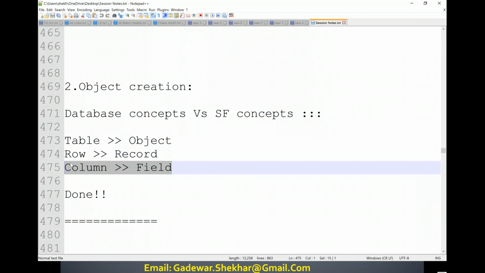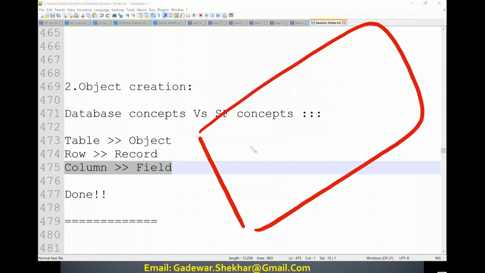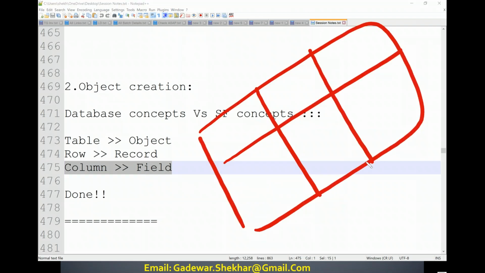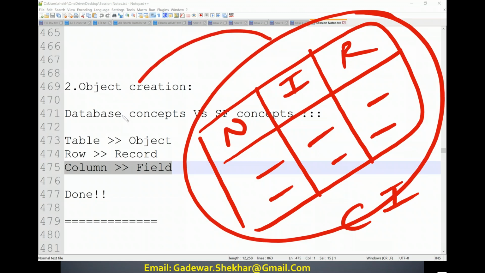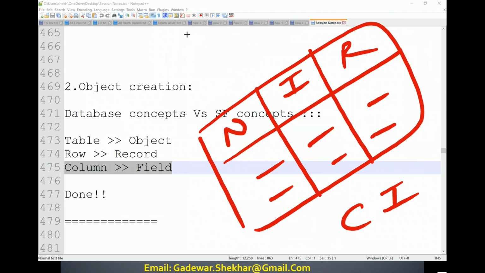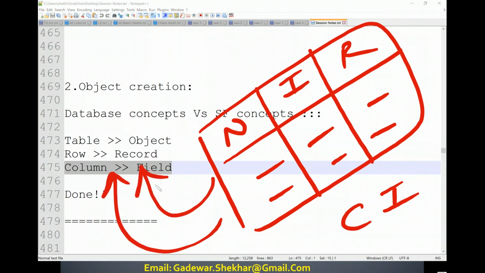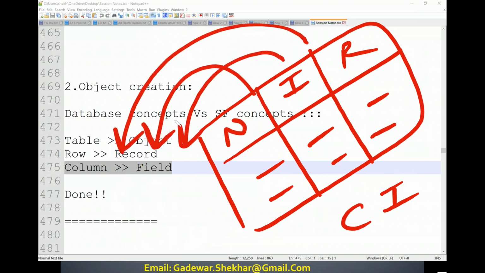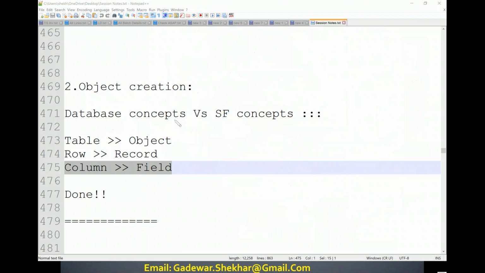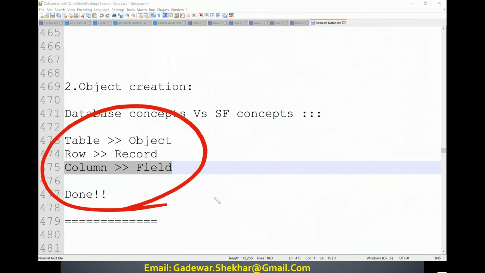Now, please note, for example, you have a table like this. In this, the table name is client information. And the columns are customer name, industry, annual revenue. Like this, you are having data. So this entire structure is called a table. In Salesforce, we call it object. Simple. Next, these things in Salesforce, we call record. Next, these things in Salesforce, we call field. That's all. If you just remember these 3 lines, you are very clear with the concept of objects and other things in Salesforce.